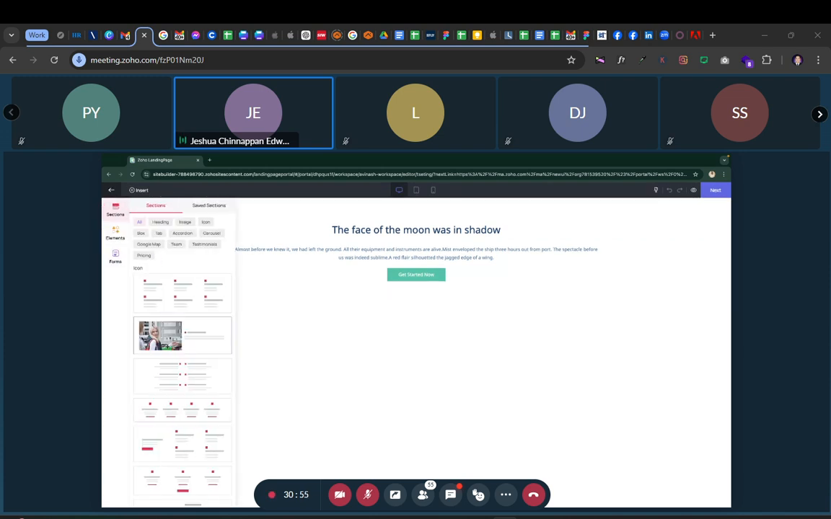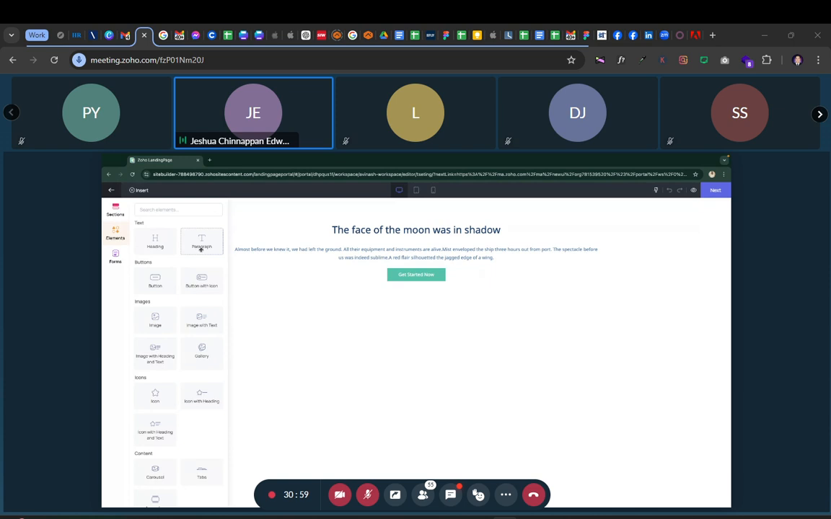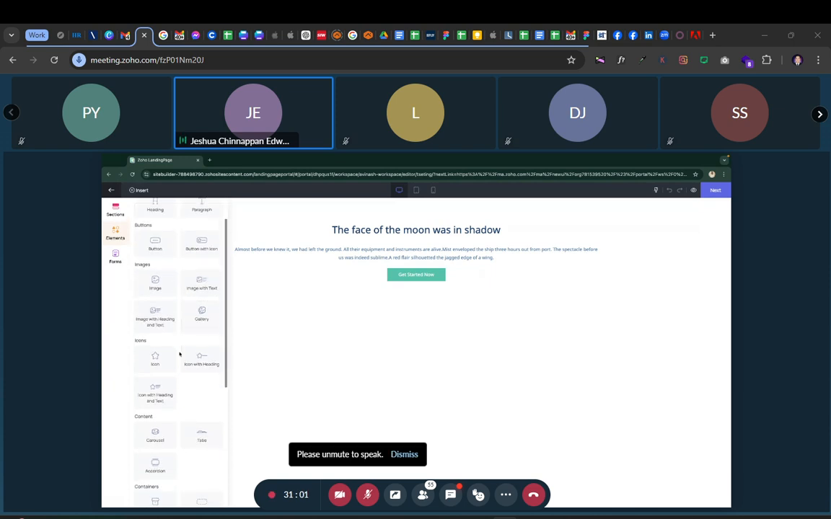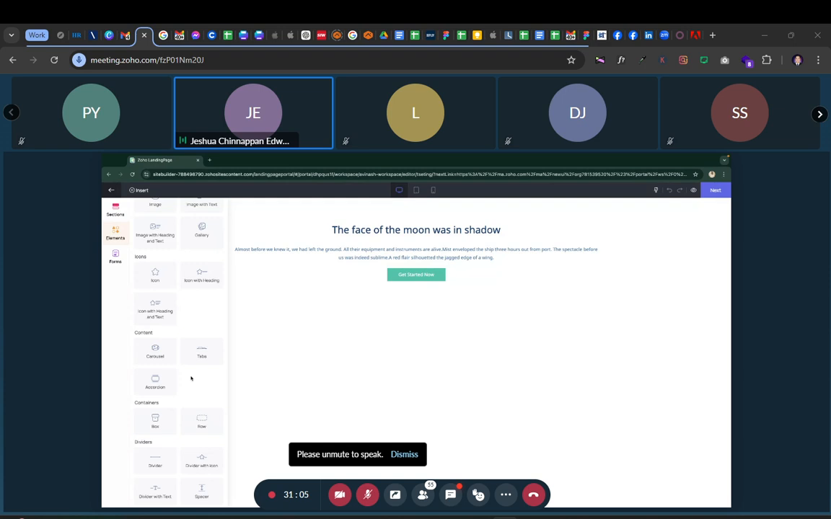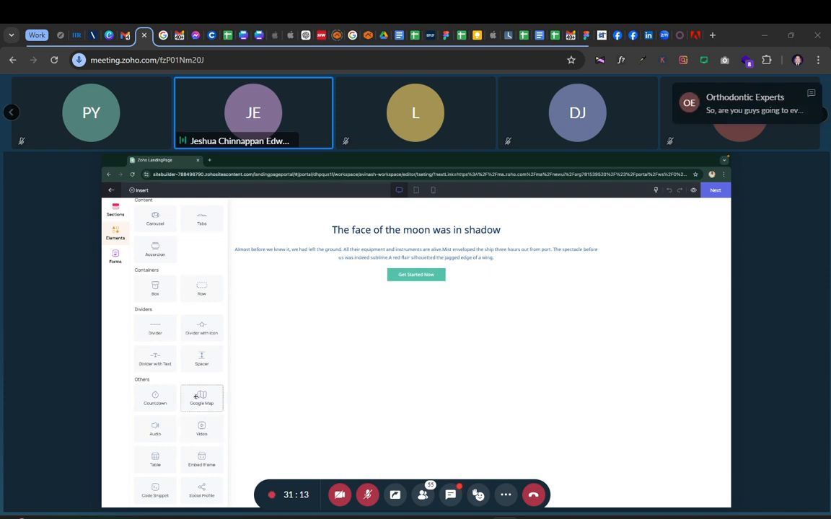So here, if you go to elements, you will have header, paragraph, buttons. You can add buttons, you can add images, you can even create a carousel. Okay, and you can have countdown timers, you can have your maps, everything, code snippet. It is a complete website.